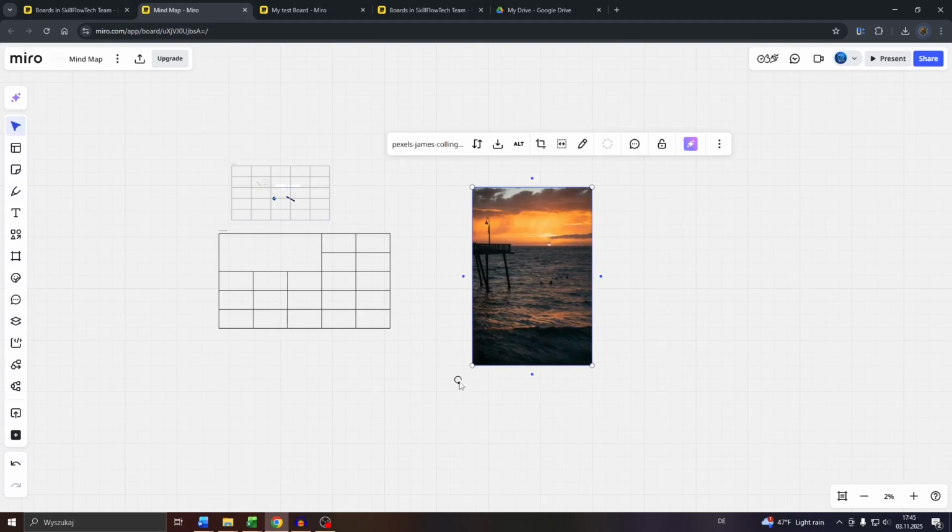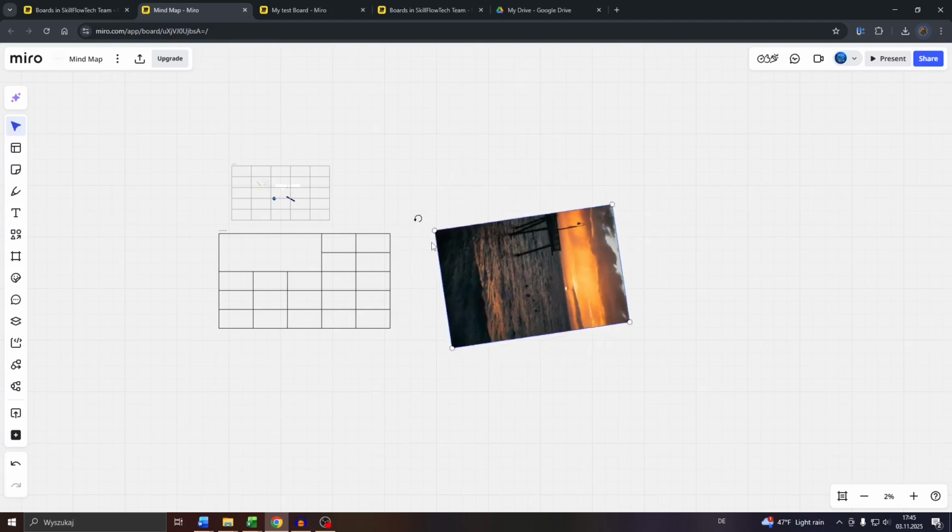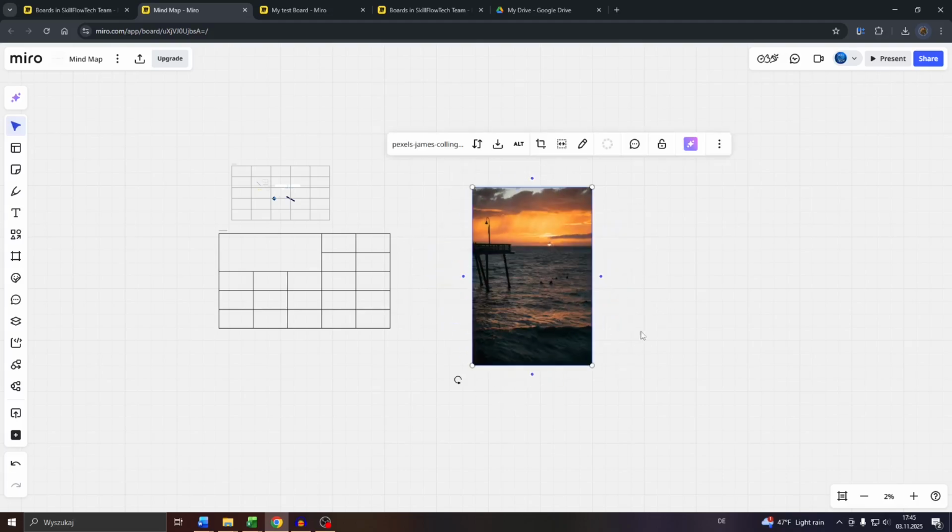If you'd like to rotate it, guys, you will see that handle in the bottom left corner of the given image. Left click into it, hold it, and after that, simply rotate it, just like that. And that's it. That's how you rotate images in Miro.